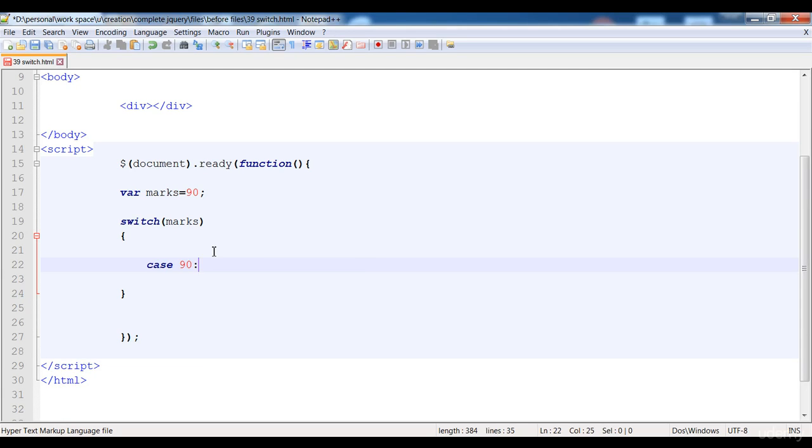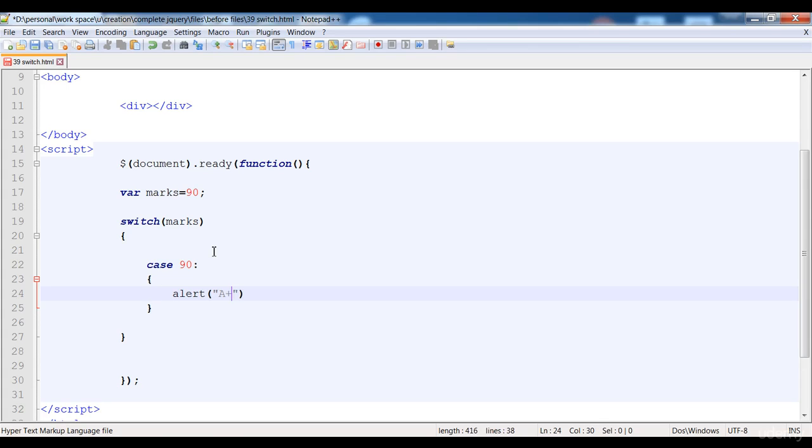And if the marks is equal to 90, then this block of code is going to execute. Here I'm going to alert on the screen with the A plus, and in this way.